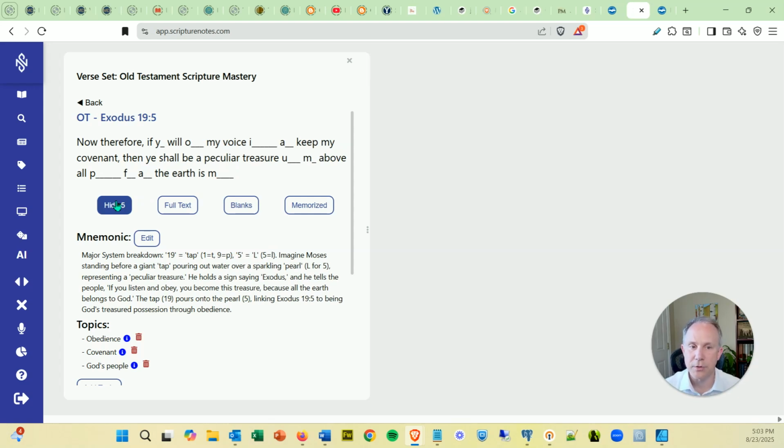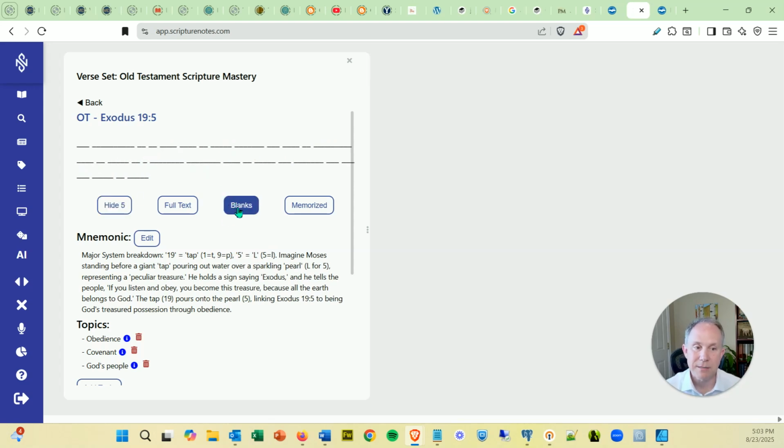Now, if you already know the verse, you may hit hide 5 several times and then just do it until you feel like you're confident. Once you've got it down to this point, and then you click blanks. And if you've got that down, just click memorized. And that will add the verse to the review section.